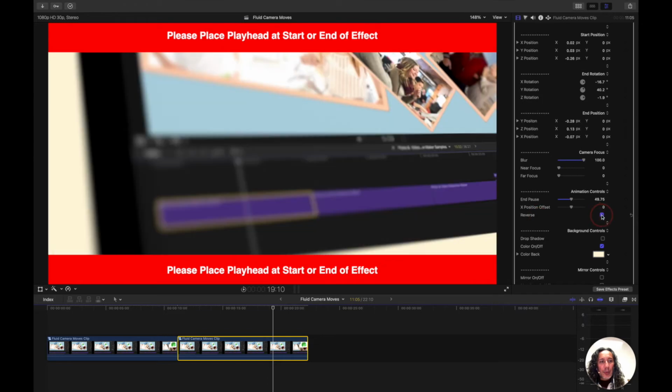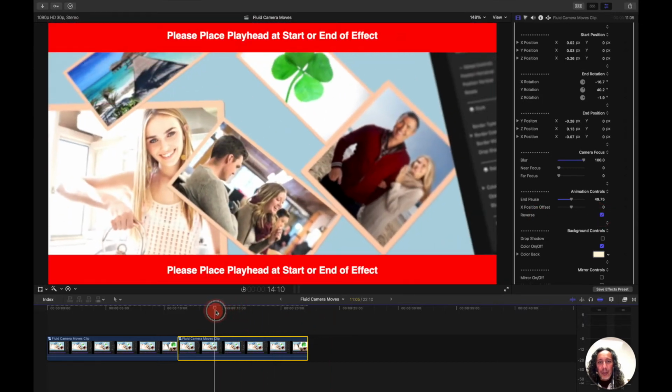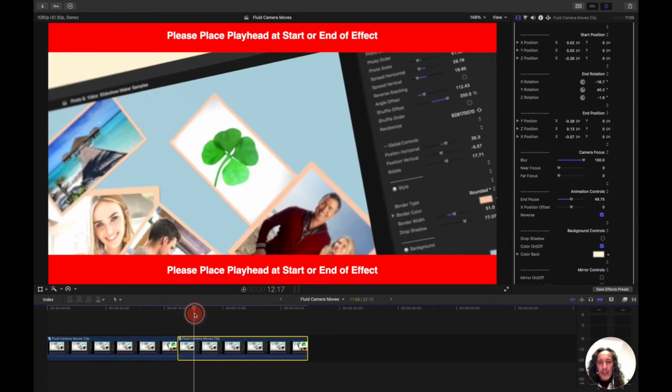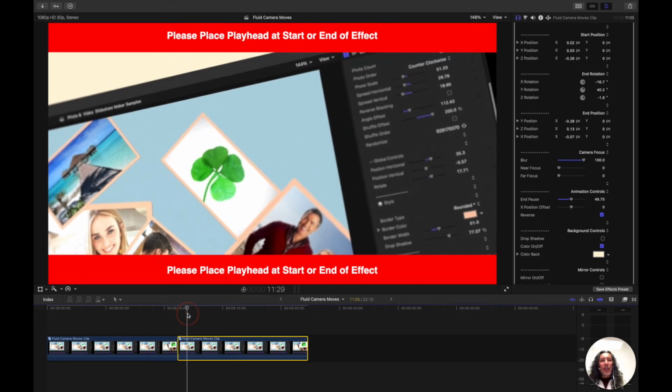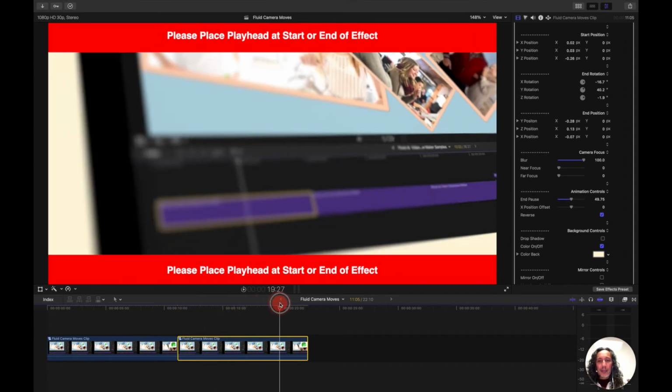And I can reverse the whole animation as well too. So if I wanted to go the other way around, let's say I do all these controls, or let's say you want to do multiple shots and you don't want to go through all the controls of adjusting, you can just click reverse and now you go from one direction to the other and then back the other way.